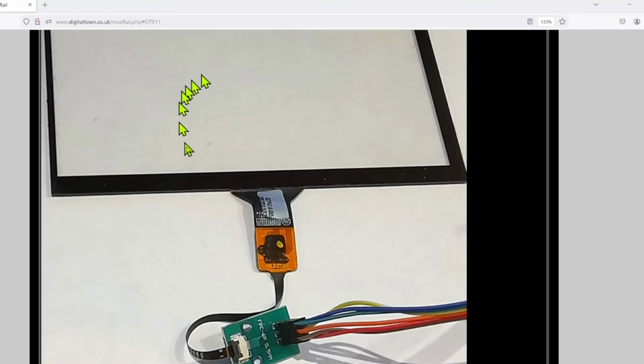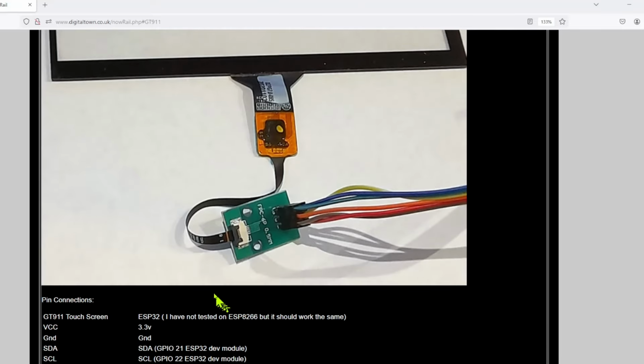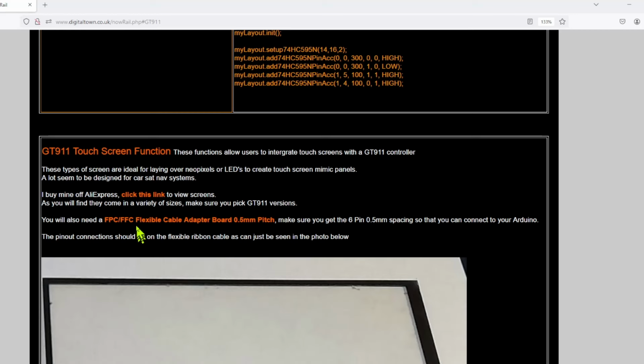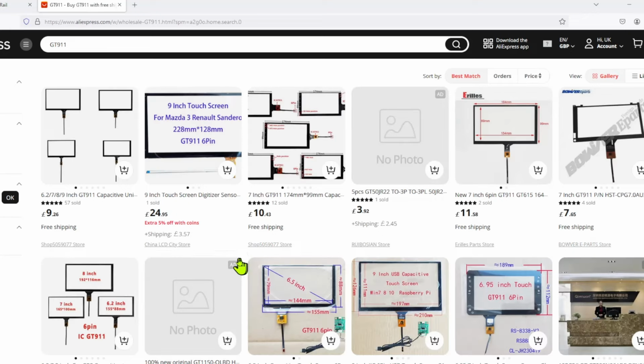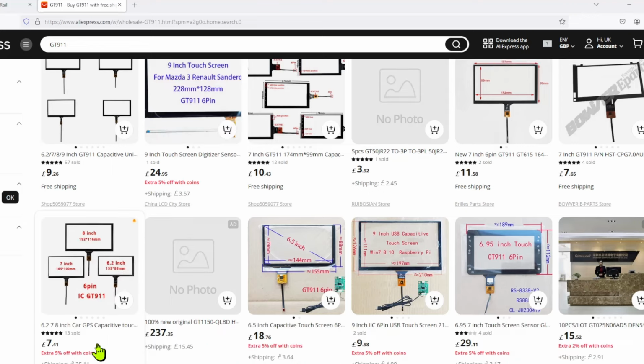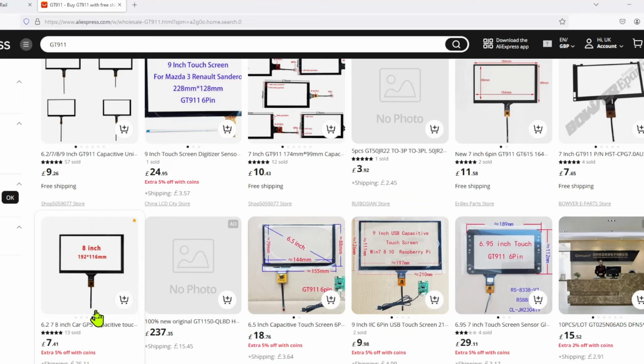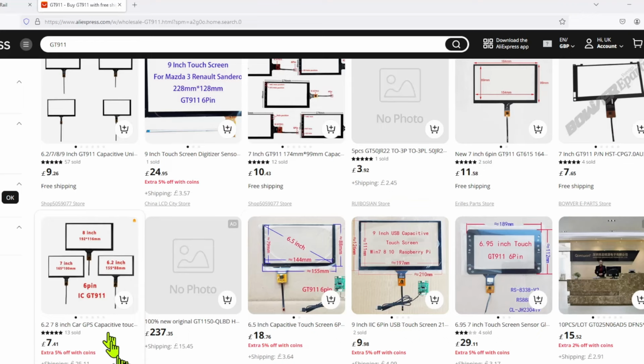Now you need the screen, and you also need what's called an FPC connector for the ribbon cable. So let's have a look at where we get these from. I've put some links in. So I get mine off AliExpress. And if we go on them, you can see that these things come in all sorts of sizes. The ones that you are looking for are like these ones where they have the GT911 driver. That is the system that I've built into nowRail.